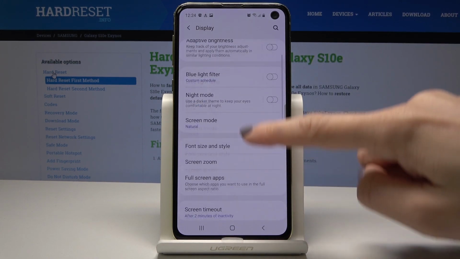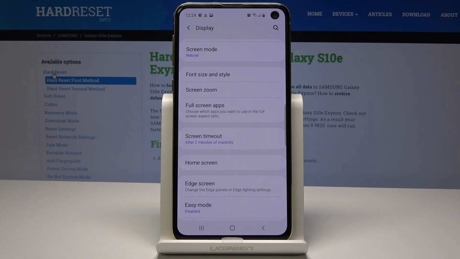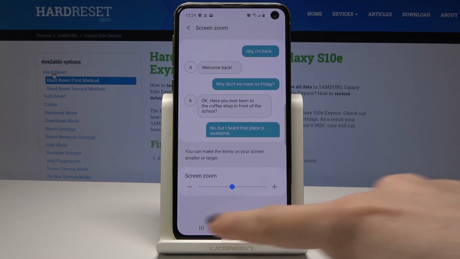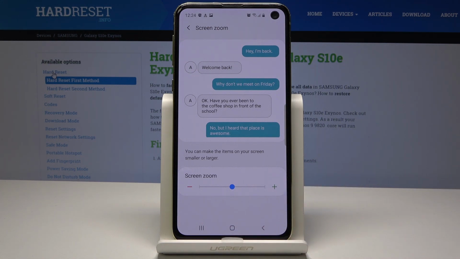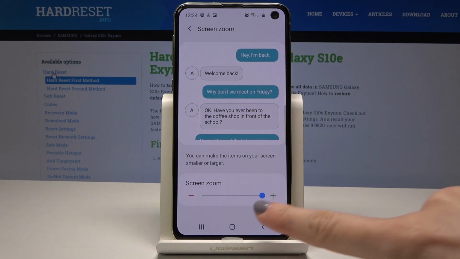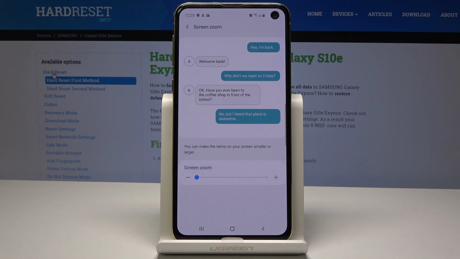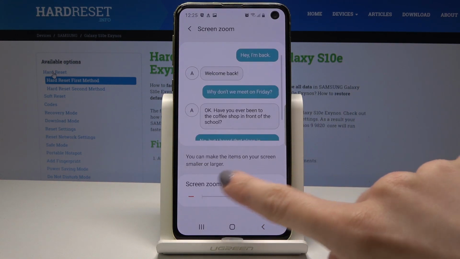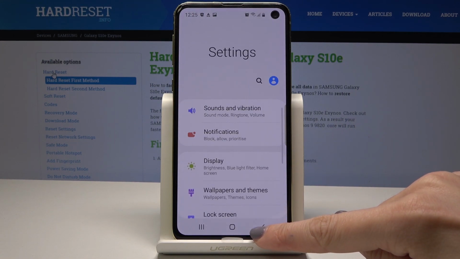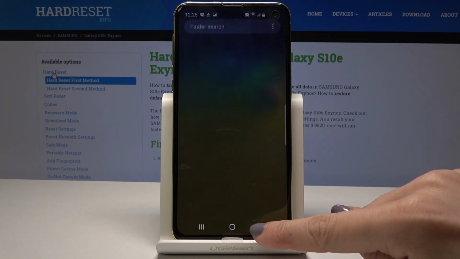Now scroll down, and under font size and style, you will notice screen zoom, so just select it. And now simply by tapping on this scale, you can make the items on your screen smaller or larger. So as you can see, here is the display, or you can pick the smallest one. But let me pick the huge one. Let's go back and as you can see now, everything is way larger.